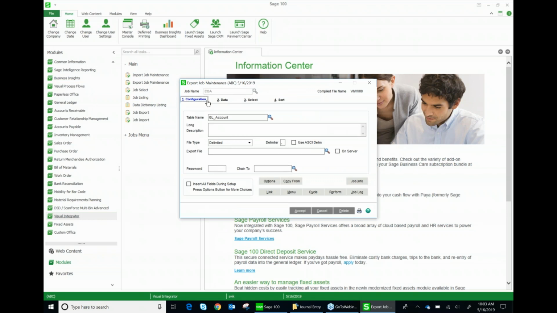We've got 4 tabs: configuration, data, select, and sort. Configuration is really just configuration information on this job, the table name that we're pulling it out of. If we wanted to give a description of what this job does, we're going to say this job exports our chart of accounts, so that if other folks are researching the jobs in our system, they'll at least be able to know what this job does.